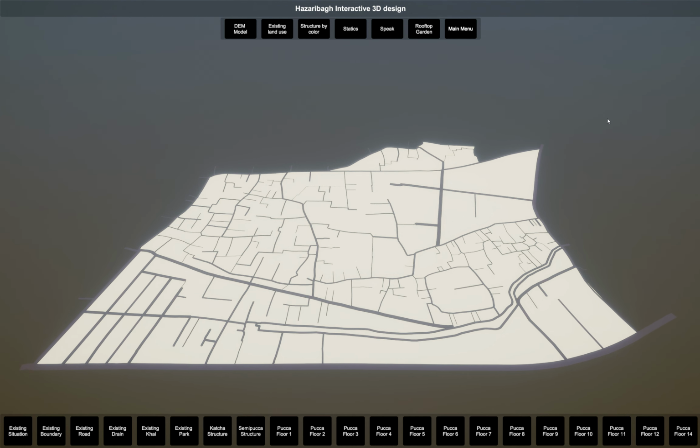You are looking at the existing road network. You can see they are very narrow. You can find lots of dead ends in the road network.